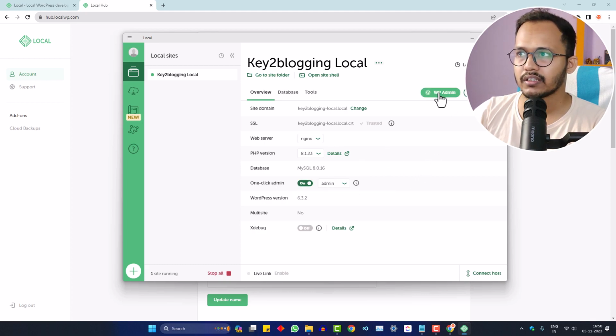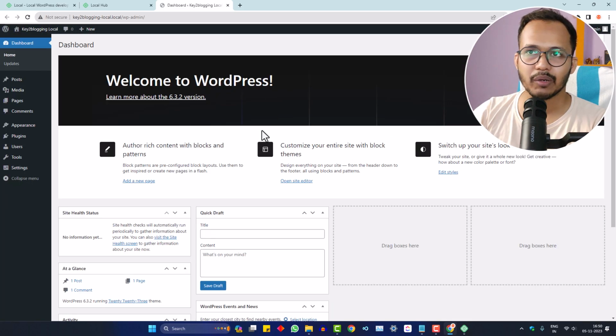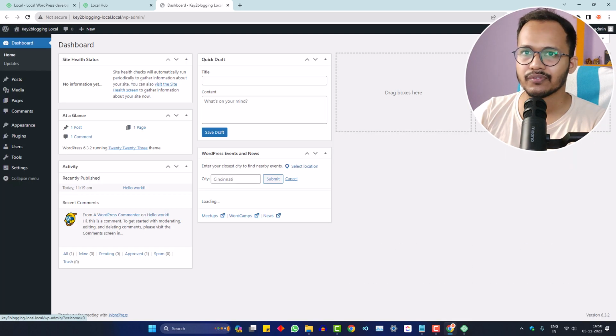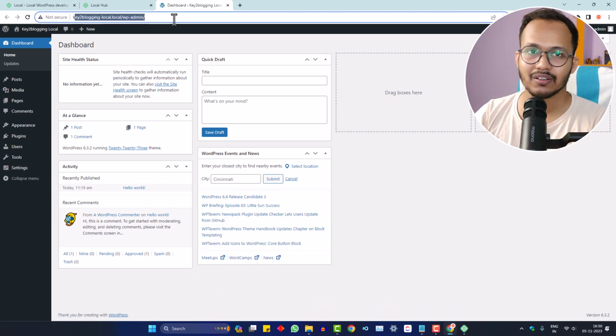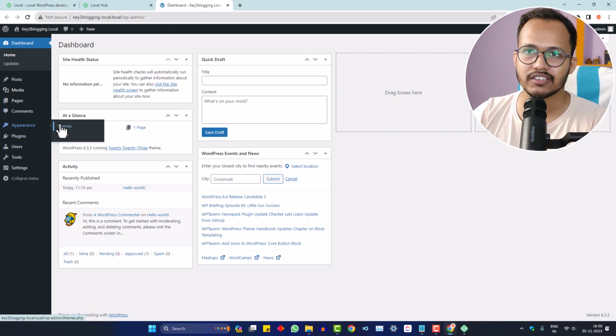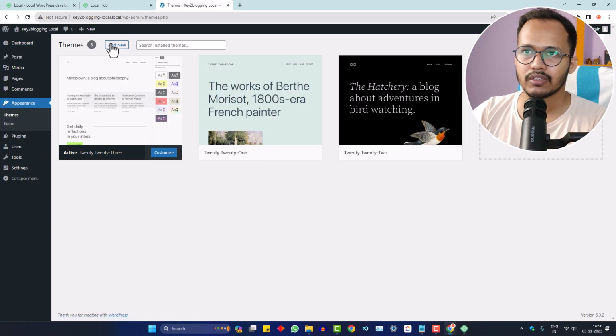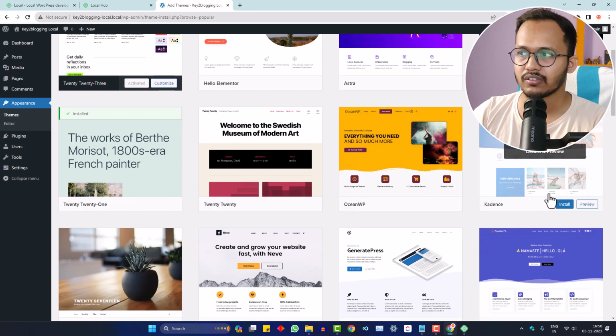So let's click on WP Admin here, and it will automatically log in to your WordPress website from the local server. As you can see, this website is loading from our own local computer, and you can easily install any plugins, themes, and test them out. So let's change the theme in this website. Let's click on add new. And as you can see, it's opening quite fast.